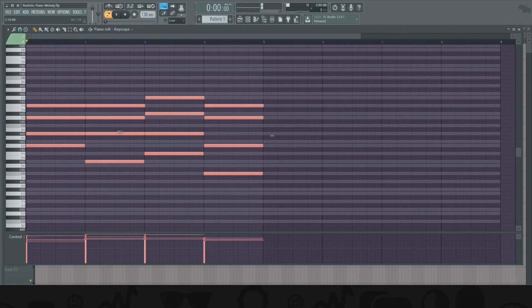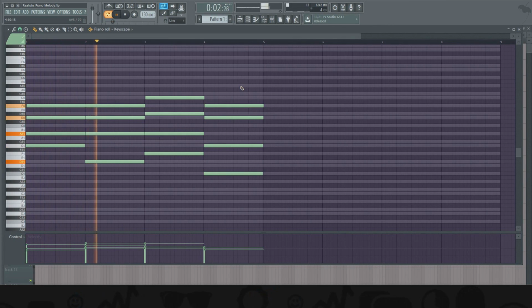Unless that's what you want. If that's what you want, then do that. But I don't want my chords to be louder than my actual melody. So I'm gonna hold Alt and scroll down to about halfway, like that, somewhere around there. So this is what it should sound like now. So it sounds a little bit better, okay?